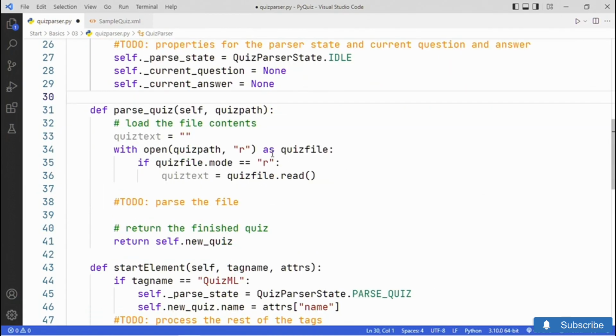So parse quiz will be called by the quiz manager class, which we haven't built yet. Okay, we'll come to that in a little bit. It will perform the loading of the XML and parsing of the data. And you can see that I already have some code here that loads the XML file from the path that's supplied as an argument to the function.